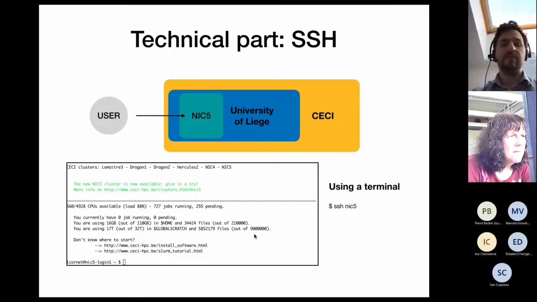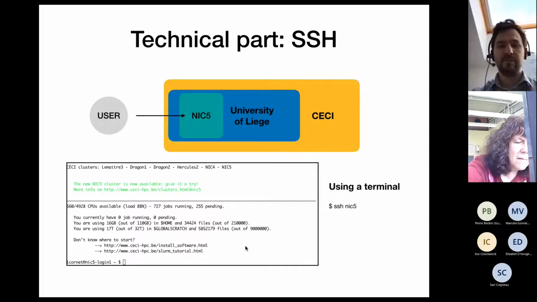So of course you have to connect by SSH, and I will show you that. Once you arrive, you will see something like that, and you see that you already have a series of information. We will come back to that later.